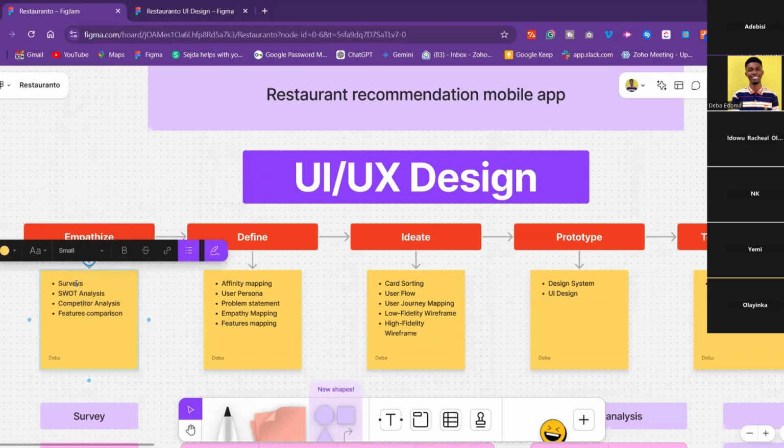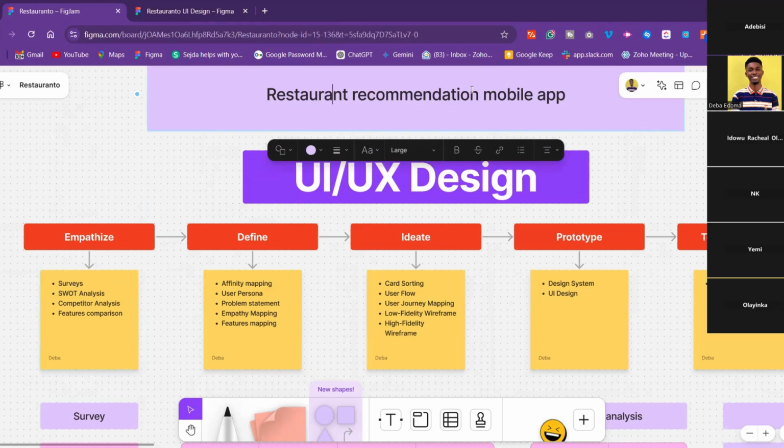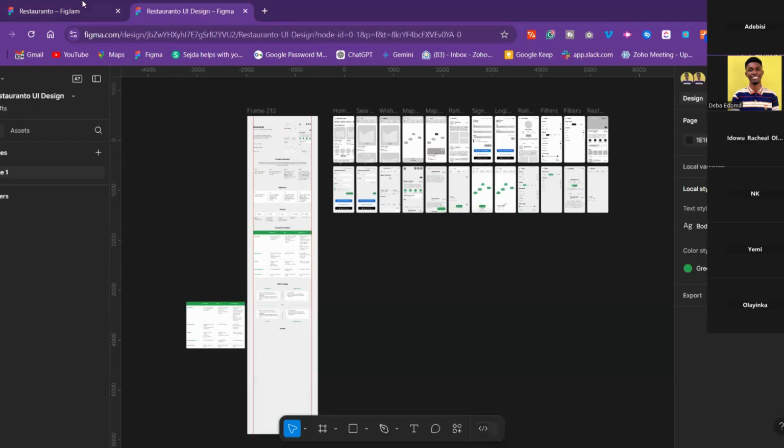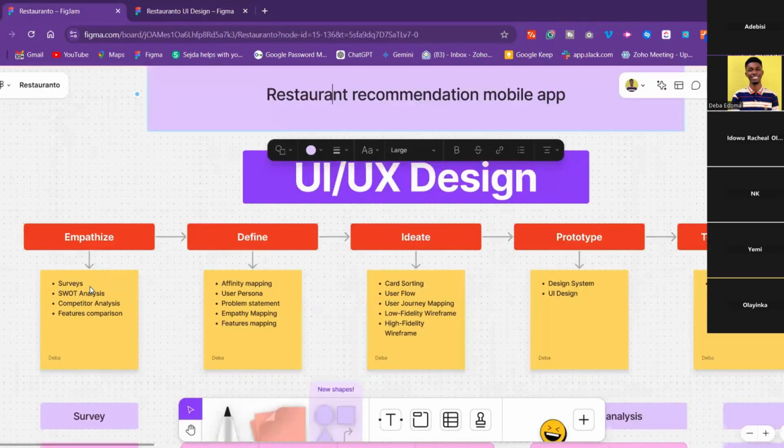So basically, what we have here is the process that was used to design this restaurant recommendation mobile app that I just showed you, right? You carry out surveys to really understand your end users, to know what they want and what they don't want. Because trust me, you don't want to design a restaurant recommendation app that nobody wants. You want the experience to be tight.